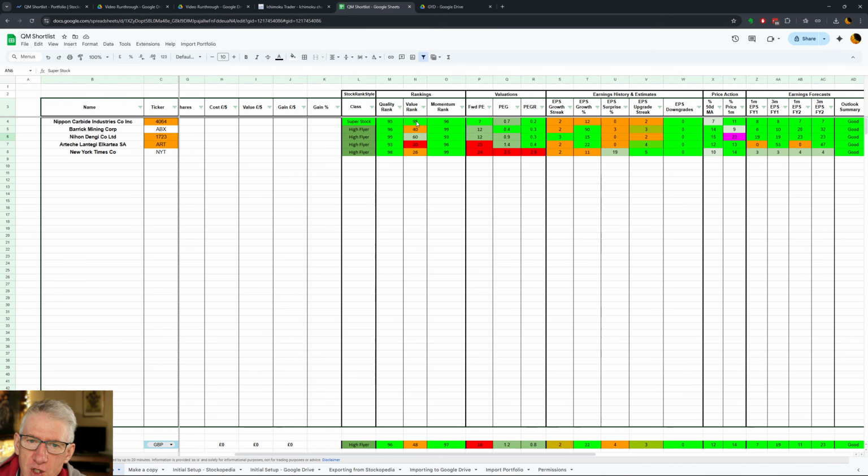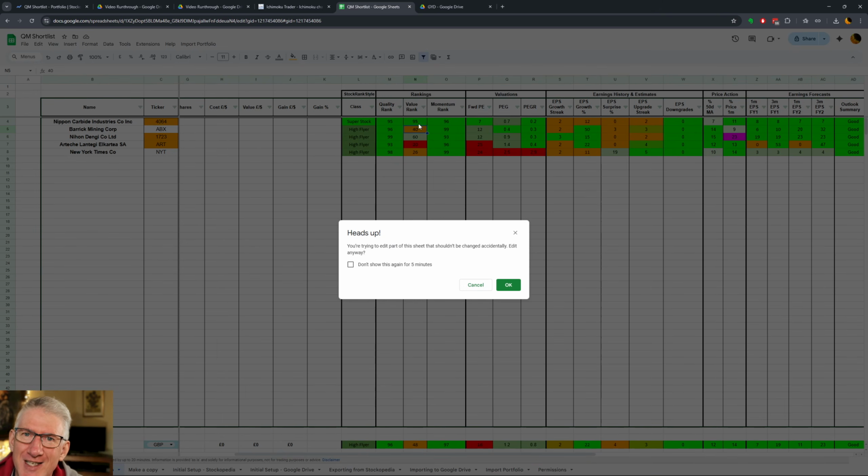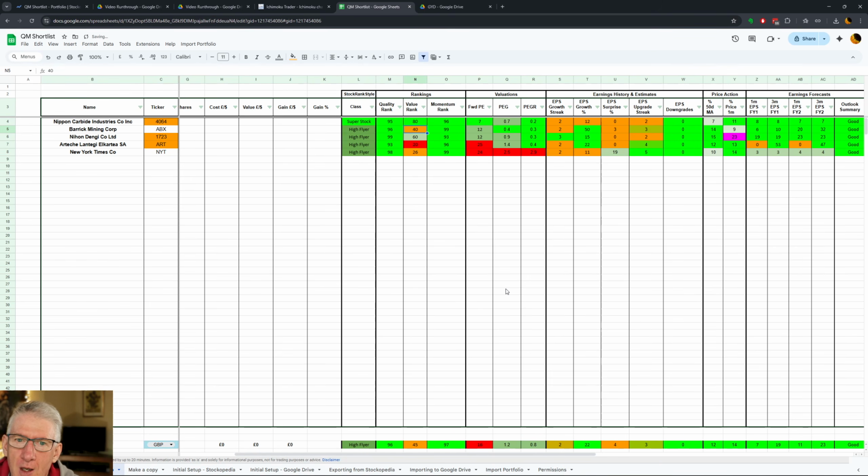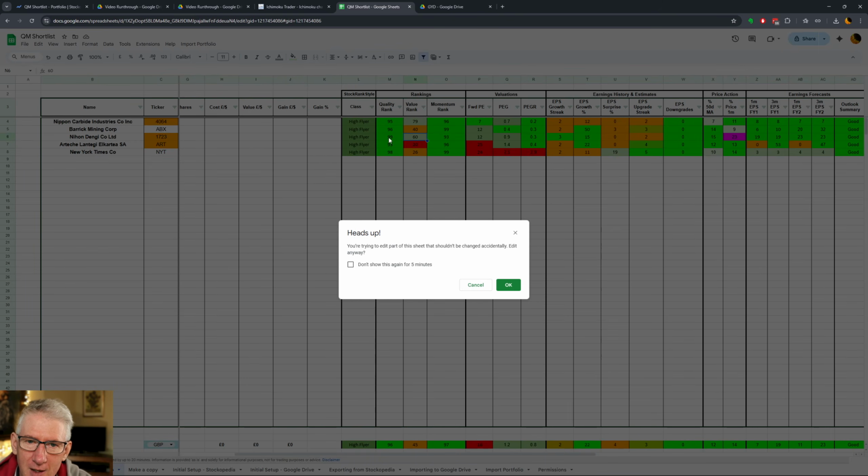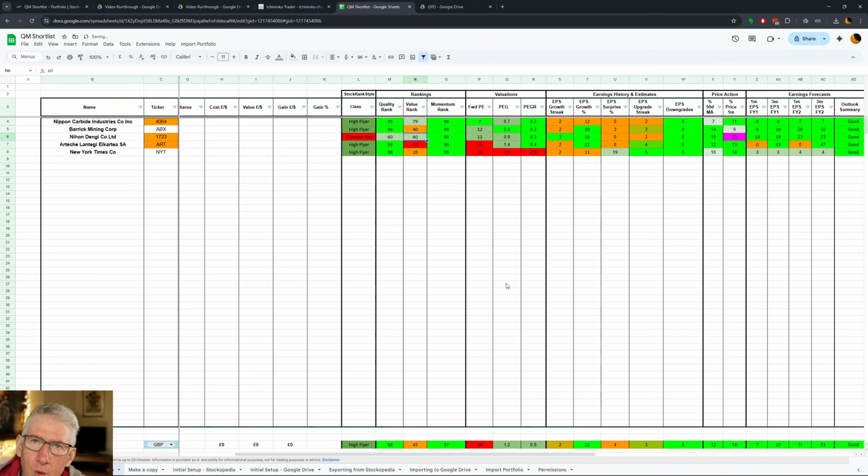So for example, if I change the value rank of this field, first of all, it's going to warn me, what are you doing editing this part of the spreadsheet? This isn't appropriate. Sorry, that should be 79, not 80. Then suddenly it's going to turn it into a high flyer rather than a super stock. And actually, if the quality rank drops to 60, say, it's going to say, uh-oh, it's a glamour trap.